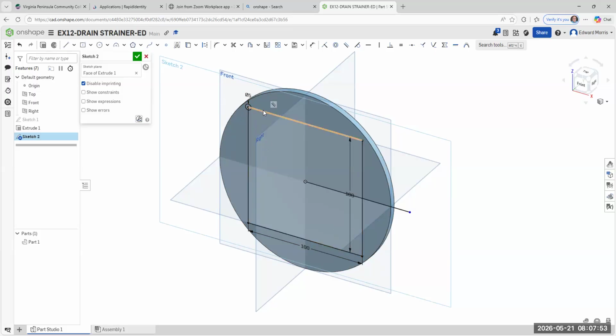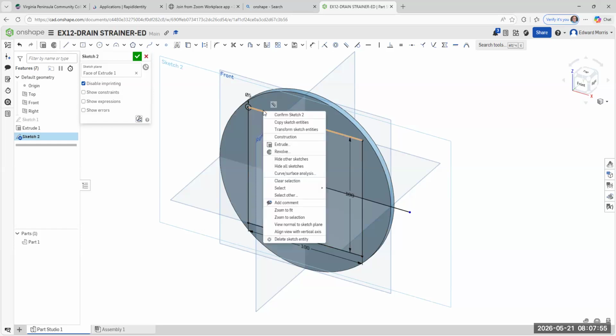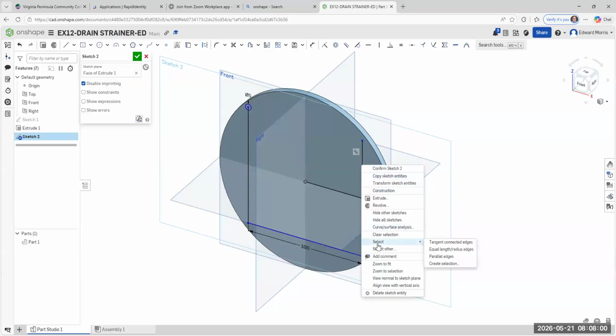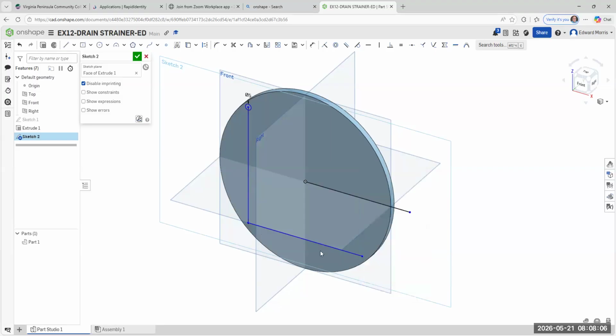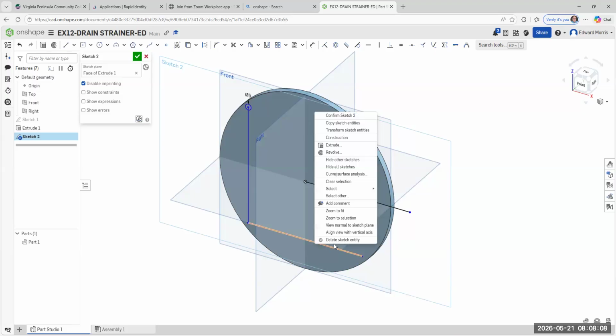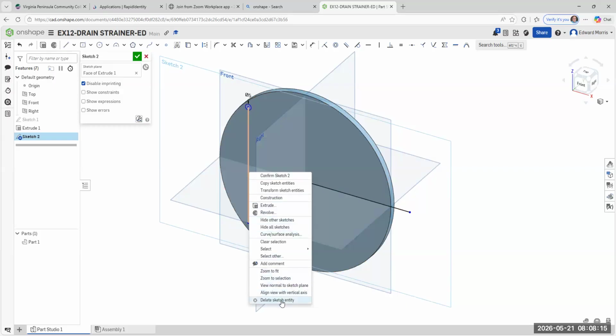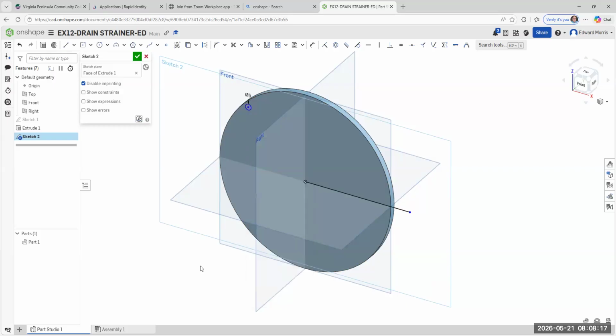I want you to right click on each of these lines and delete them. We don't need them anymore. I used them just temporarily. Come down at the very bottom, delete sketch entity, right click, come to the bottom, delete sketch entity, right click, come to the bottom, delete sketch entity. Now we have this line and we have this circle, which is the right diameter, correct location.